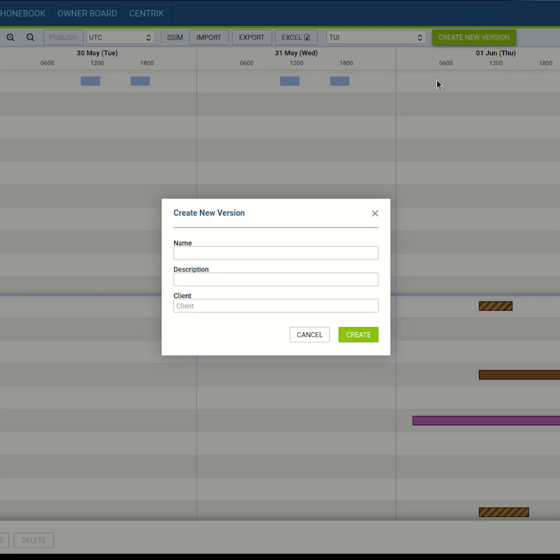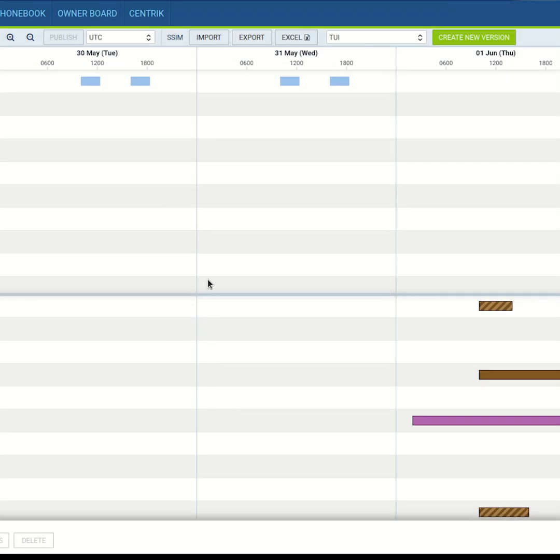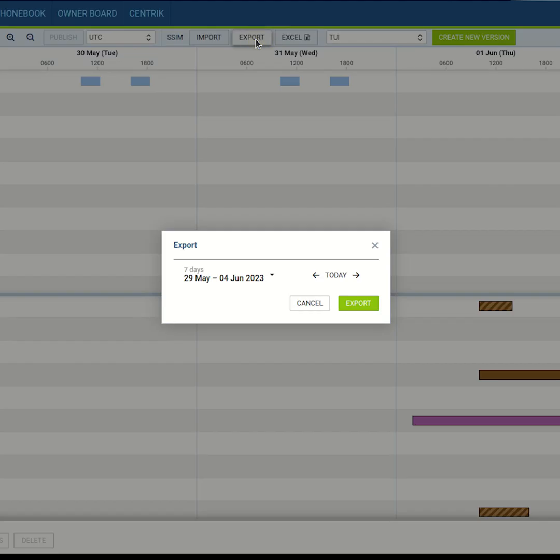When you are creating a new schedule version, you can now choose a client. The given client will then be assigned to all flights from this version. And also from now on, when you want to export your schedule to the SSIM, Leon will give you the opportunity to select the desired time period for the export.